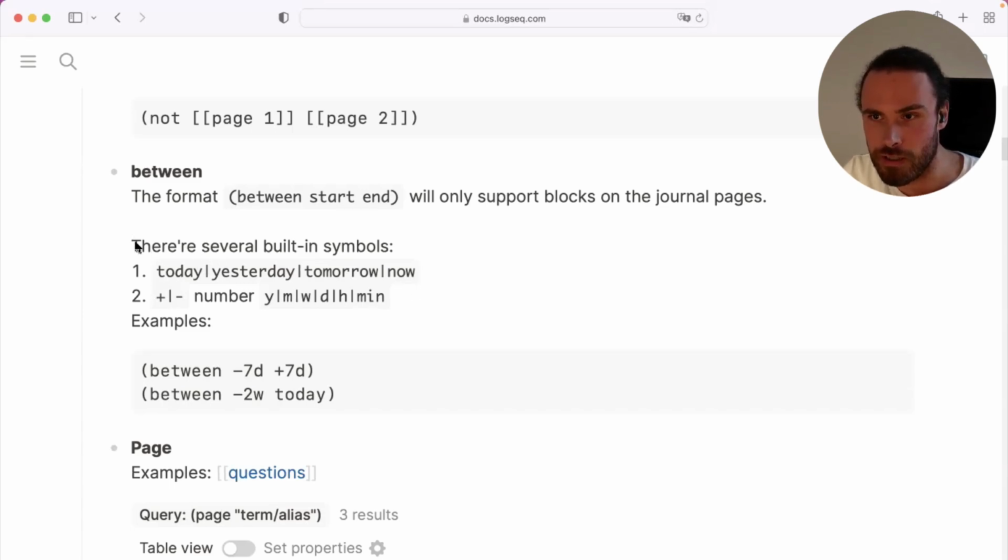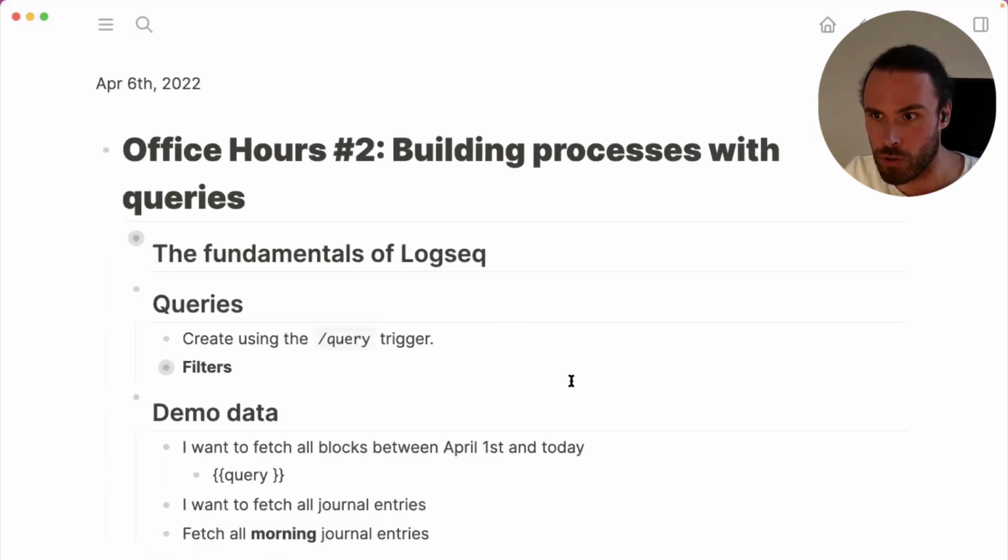So as it says here, there are several built-in symbols. I can put in today, yesterday, tomorrow, now. I can add a number, and then the Y is for year, I think. Yeah, M is for month, week, day, hour, minutes. So I can basically drill down, which is not mentioned here. I can also just put in absolute dates, which is what we're going to do right now.